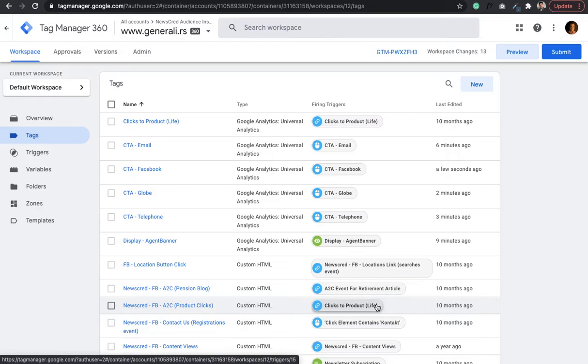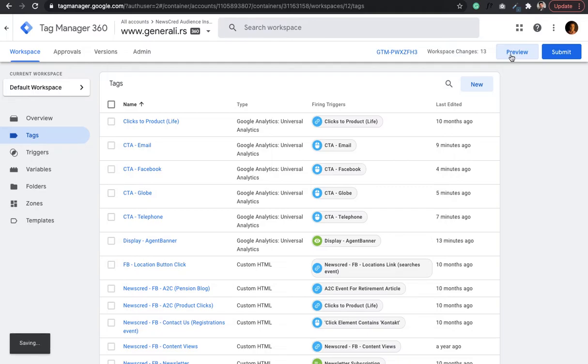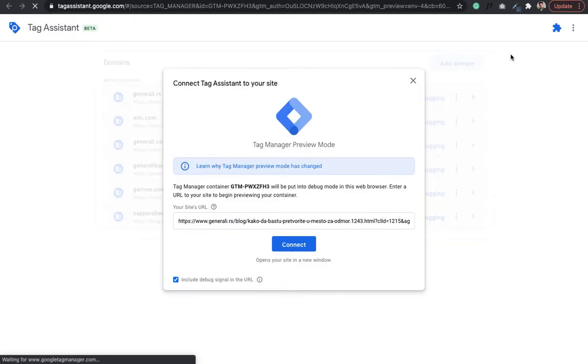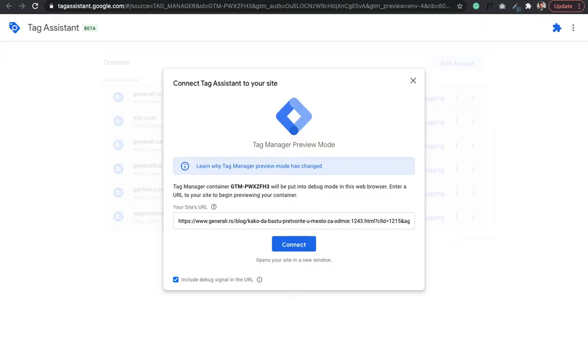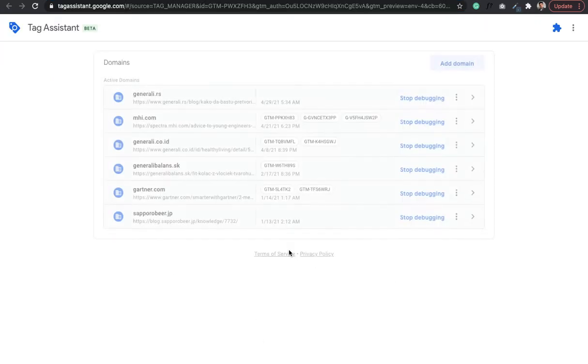Time to test out our setup to ensure that everything is working as it should. We can do that by simply going to preview. This will open up our Tag Assistant Preview Manager. I've already added the site URL, which is exactly the same as this one. Let's connect. Let's just wait for it to connect and load.